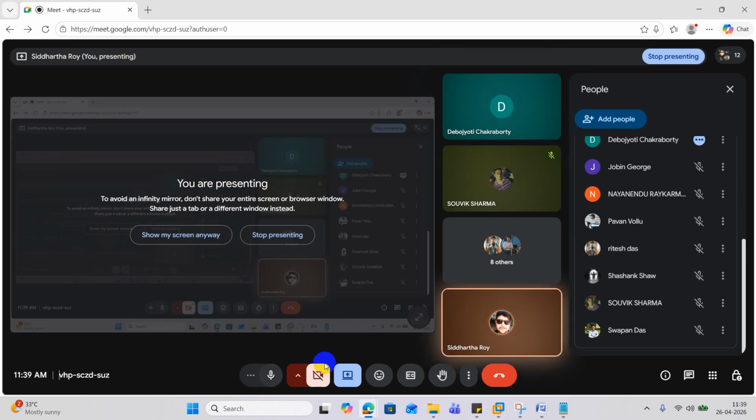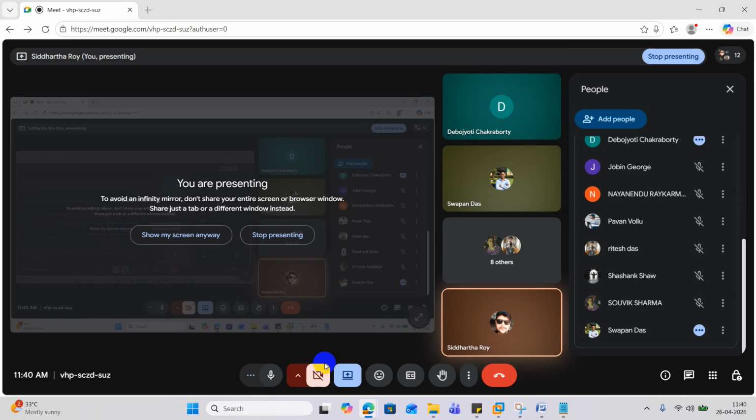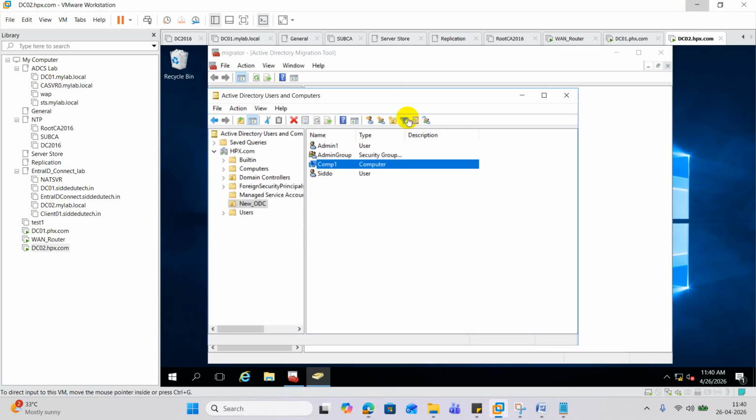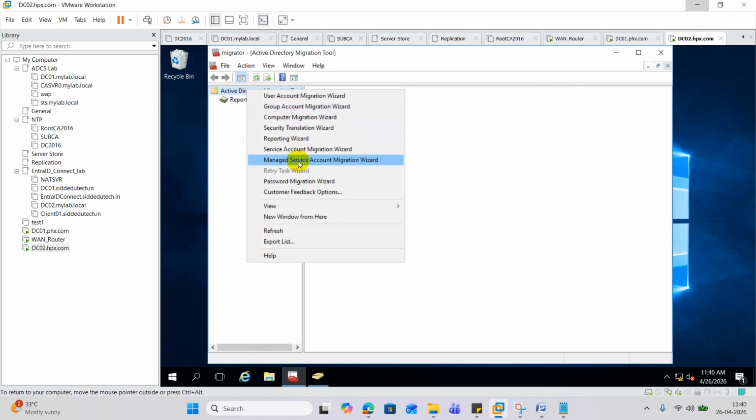Not one by one. Let's say 100 users per day, 200 users per day, as per your capacity and bandwidth. So we need to migrate manually. Obviously, because migration requires a lot of challenges to be handled. Is it possible to migrate one OU to another domain? If all my users are in one OU, can I migrate it to another domain? Let's see. Did you see the options? User migration, group migration, computer migration, security. Any other options? No.